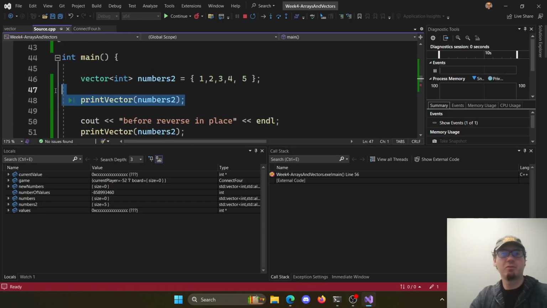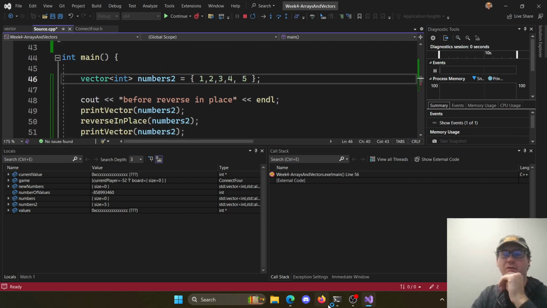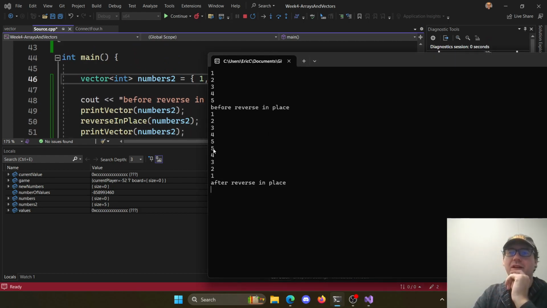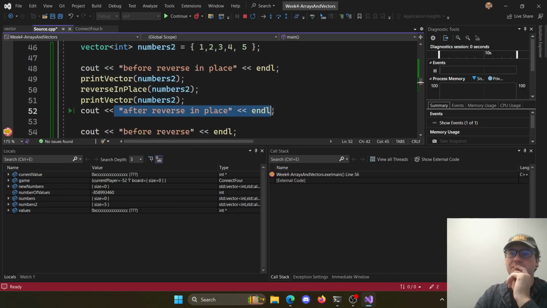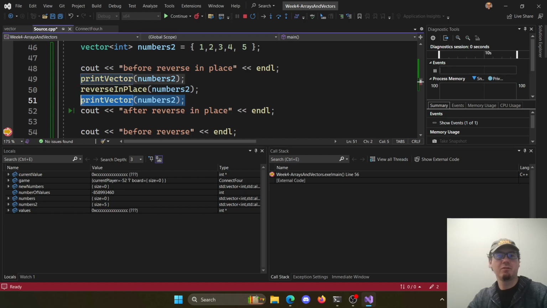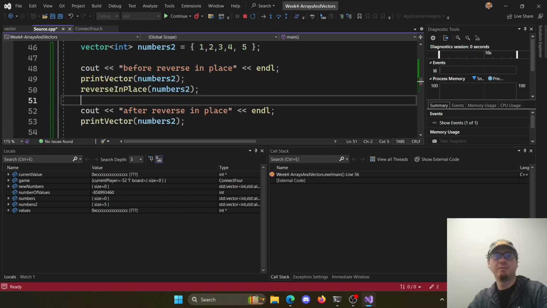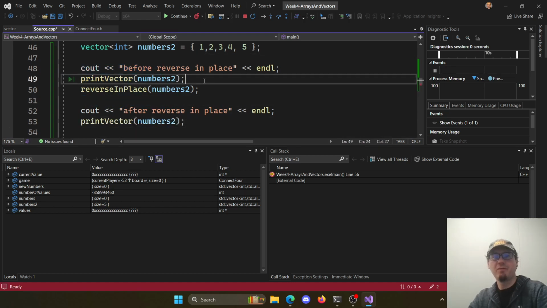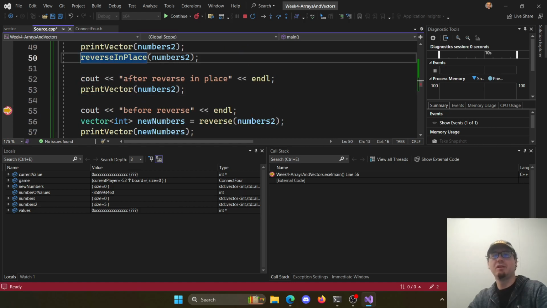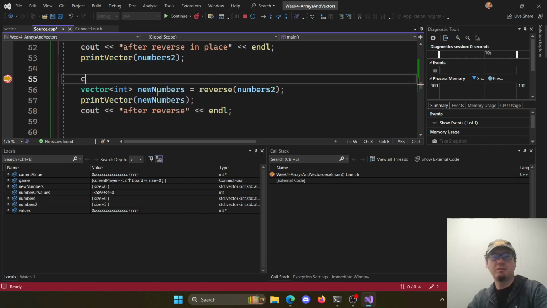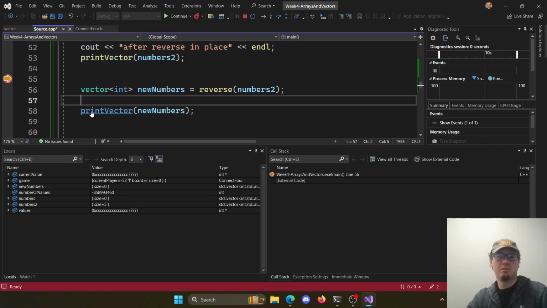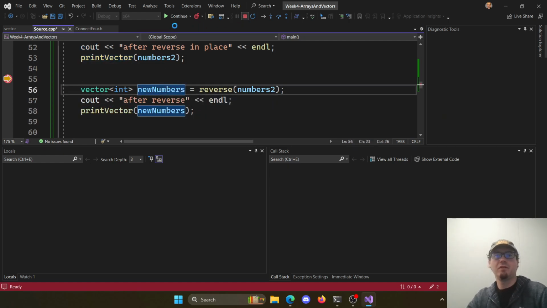I don't think we need this first print, do we? There we go. We'll get out this first print. So 1, 2, 3, 4, 5. Now we get 5, 4, 3, 2, 1 after it's reversed in place. I think I'm printing these in the wrong order. Let's put the print down here. Now we get a nice title, right? So before we reverse, we print it, we reverse it, print it again. We don't need the new one here. And then we want after reverse. All right, let's try that one.